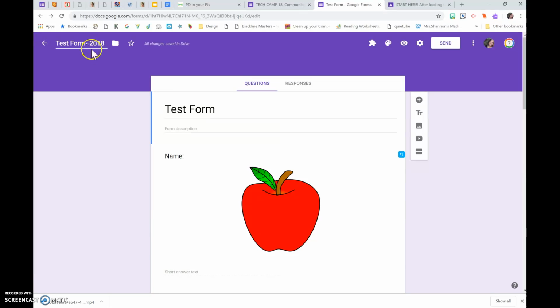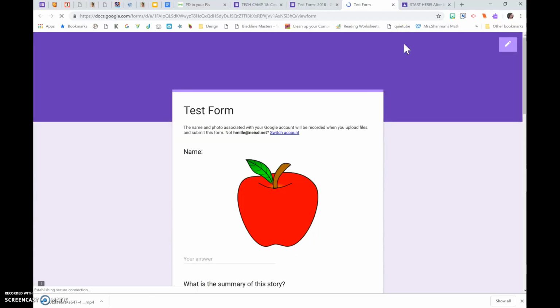So let's say I want to label it 2018. Whatever you put here, this is how it's going to look in your Google Drive. This is the title that the participants or recipients will see. This is more for you if you're trying to organize it in your Google Drive. So let's look at this eyeball right here. We're going to preview it.